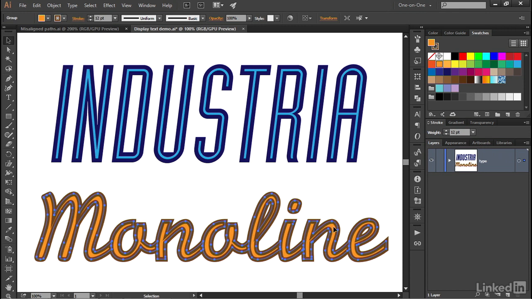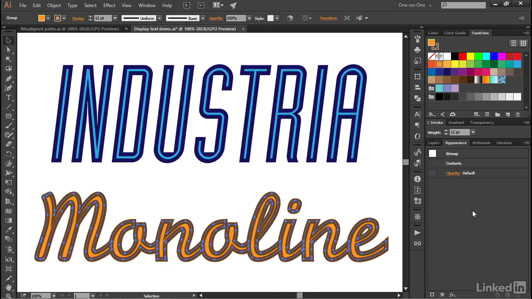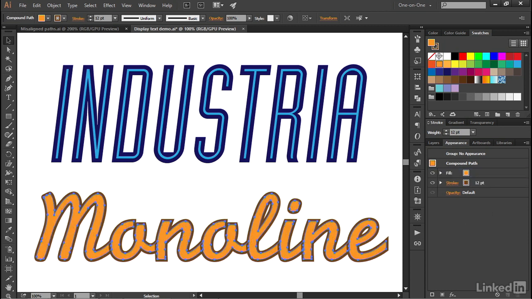Now, let's say the first thing I want to do is move the strokes behind the fills. Then I would go up to the Window menu and choose Appearance. But notice, because the group is active, we're not actually seeing the fill and stroke attributes. To see them, I need to double-click on Contents right there. And that will take me to the contents of the group like so, at which point I can grab this stroke and move it below the fill. So that's not a problem.